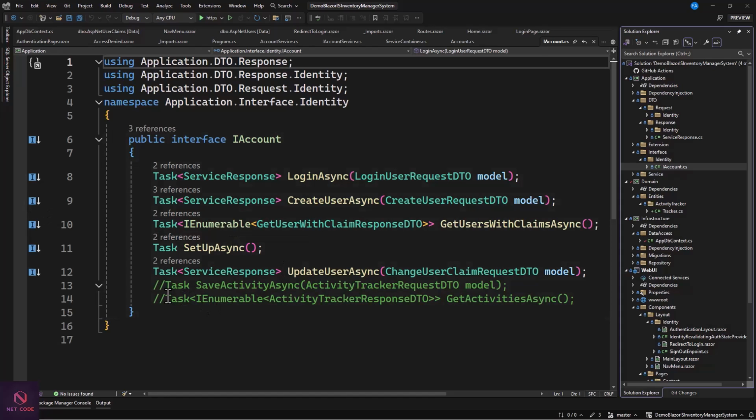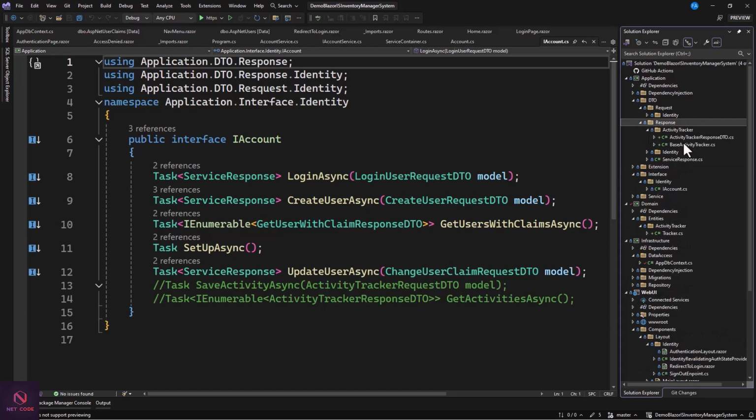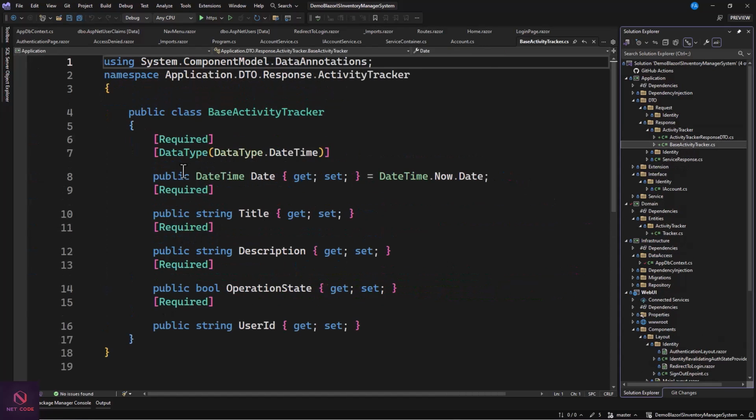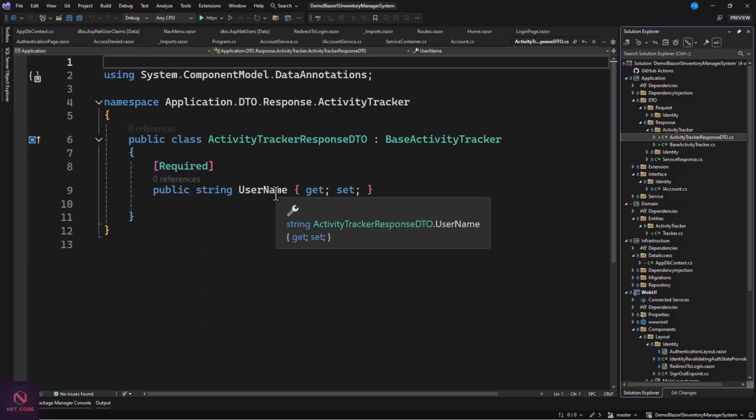Now, before we uncomment this from our interface that you created, we need to create a DTO, and that is a request and our response. So let's go to our DTOs, and from our response, we're going to have another folder known as activity tracker, which has the base activity tracker, and the base comprises the date, the title, description, the user ID and operation state. And now there's a response. So this is going to get from the system to the user.